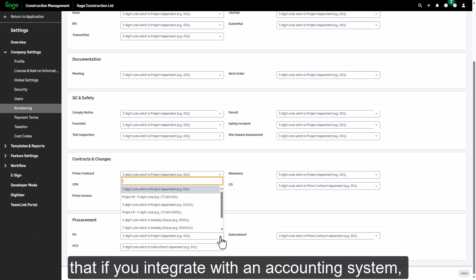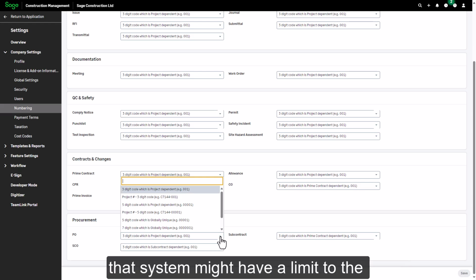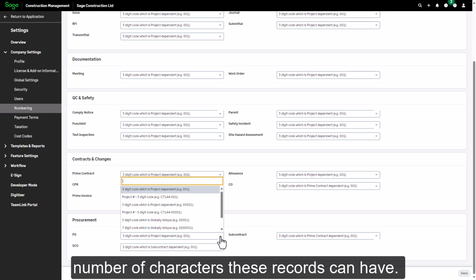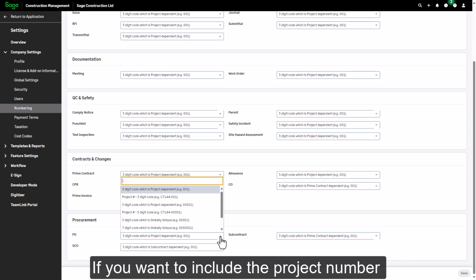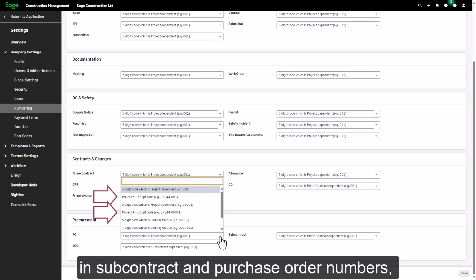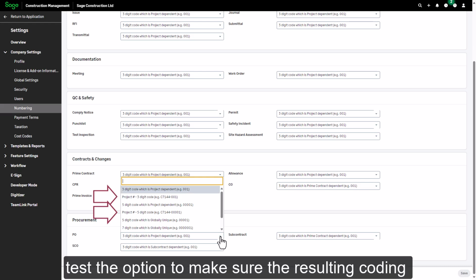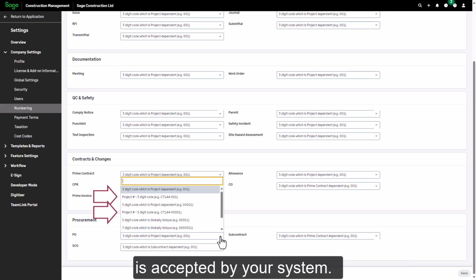Keep in mind that if you integrate with an accounting system, that system might have a limit to the number of characters these records can have. If you want to include the project number in subcontract and purchase order numbers, test the option to make sure the resulting coding is accepted by your system.